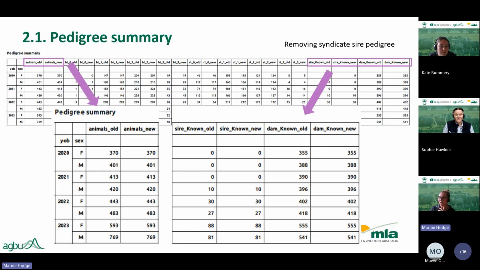Sorry, the screenshots are a little grainy sometimes, but essentially I've just blown up the animal numbers at a year and sex level and the number of animals with a known sire and a known dam.